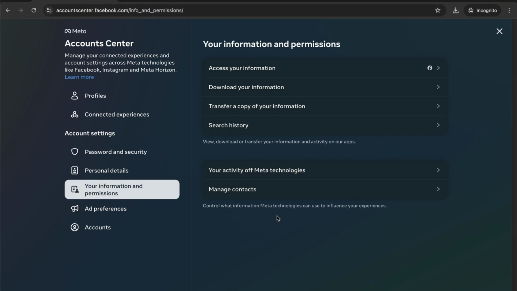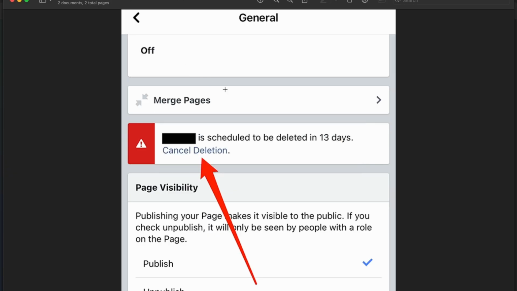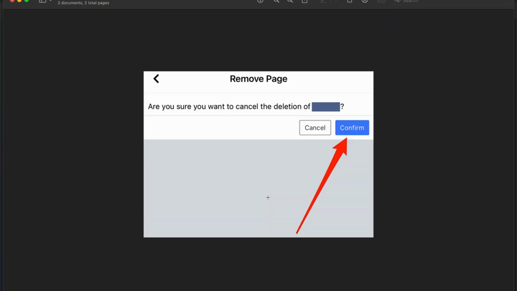But if you get access to your Meta page, it's not gonna show up, but this is how it will show up basically. So here, when you try to delete, there's gonna be a cancel deletion button. So this is how it would look like. So all you have to do is press this and cancel it, and you're good to go.